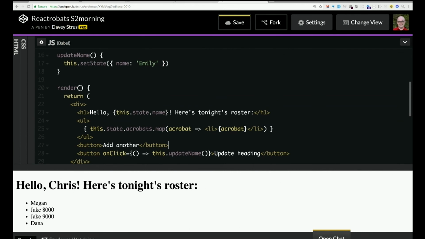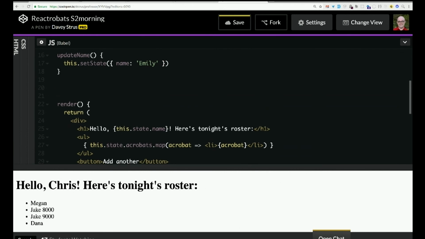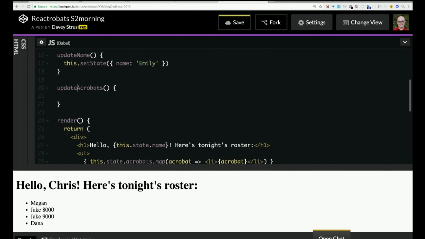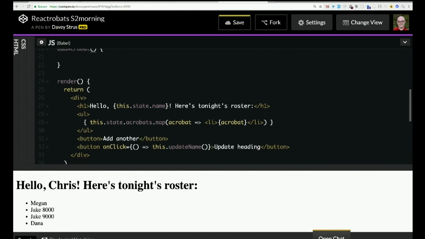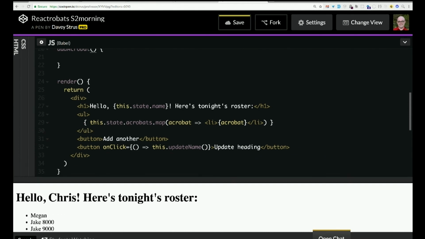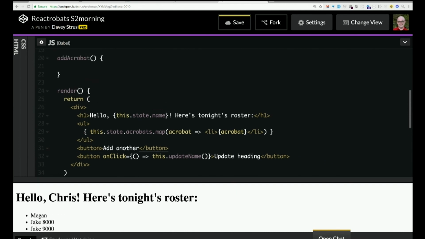Let's make it call update acrobats. Or add acrobat. How's that? Add acrobat. So we will make this button have an on-click that again calls an arrow function. And the arrow function will call this dot add acrobat. That way we know this is bound to the right thing. There's another way to do this that we haven't talked about yet. And long term, that's what we'll be doing. But let's try to only learn 10 things at once.